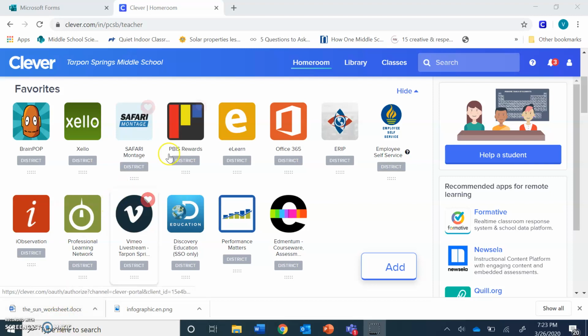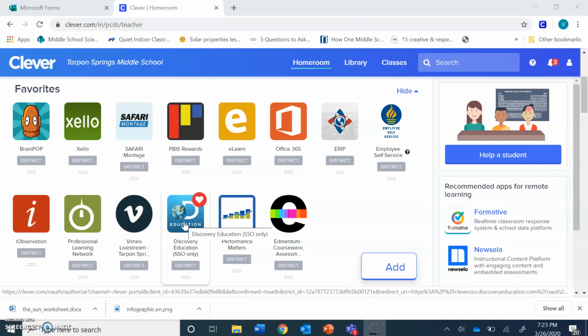Hi everyone. This is just a simple tutorial of how to create a studio inside of Discovery Education. Similar to if you were doing a one-page poster in class, you're going to actually do it digitally though. And so you can see the very first place that we need to be is Clever.